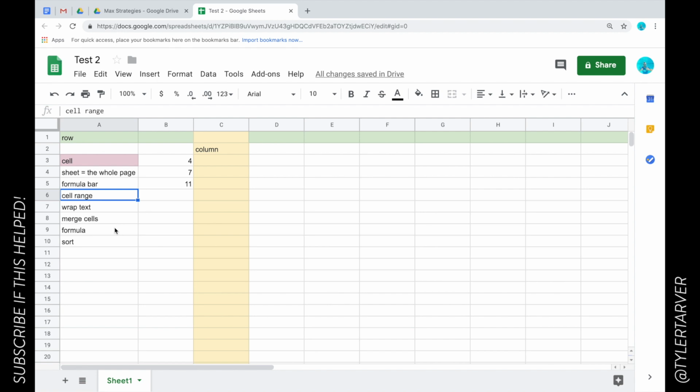So cell range. Range in math just means you're talking about from this cell down to this cell. I'm selecting a range of where they are. So it's like B2 all the way to B14. That's the range of cells which I want to include. So there's that.